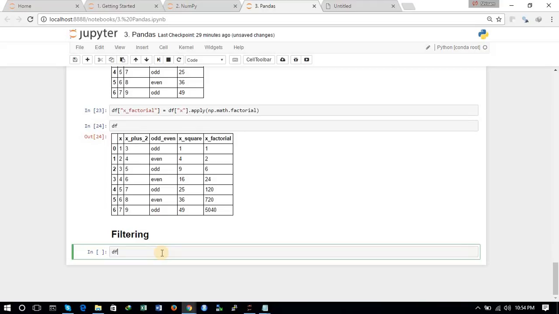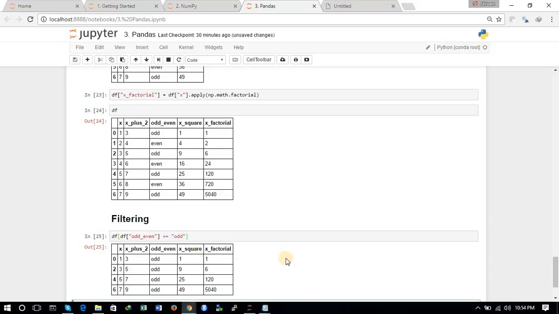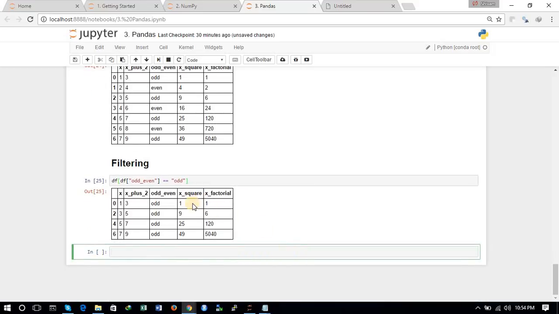We can do this by the following command, just df. We need to put double braces inside, df odd even, is equal to, double equals, odd. So this is the use of filtering in data analysis using pandas. You have just filtered only those entries which contain the odd numbers, or the odd x values.